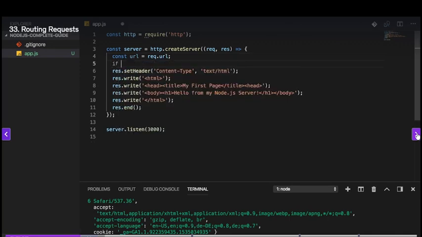I will then add an if statement and check if URL is equal to just slash, and only this will match. By the way, the triple equal sign means that this will only be true if URL is both a string and has that value.